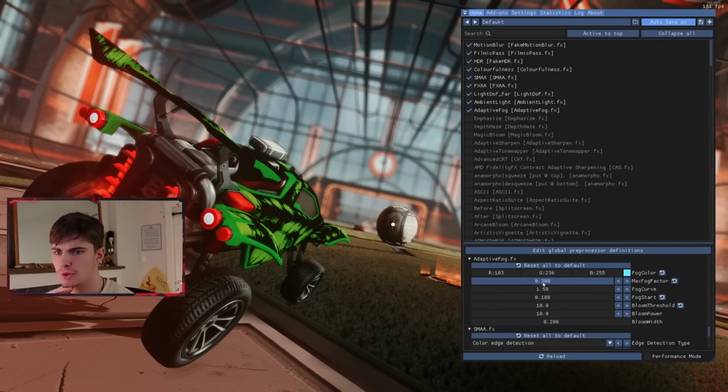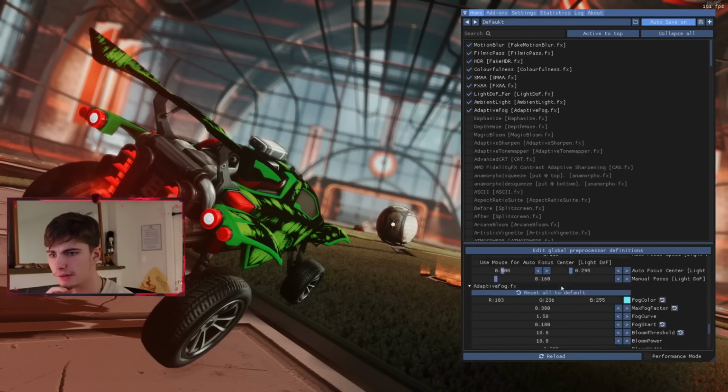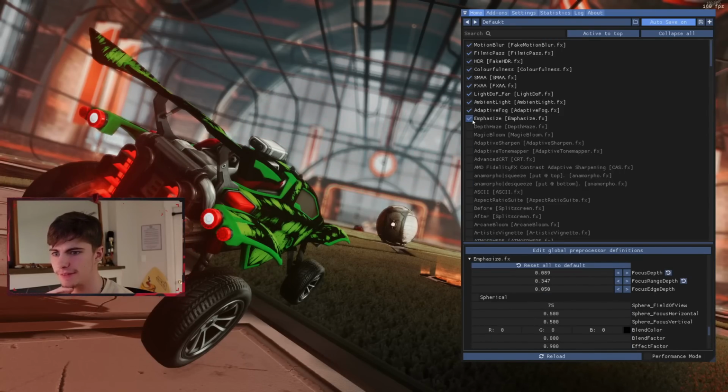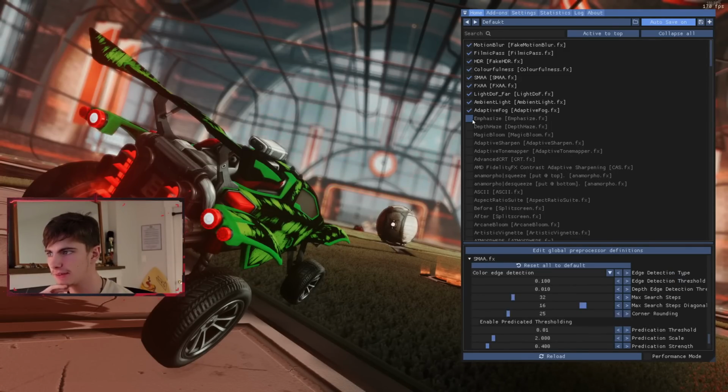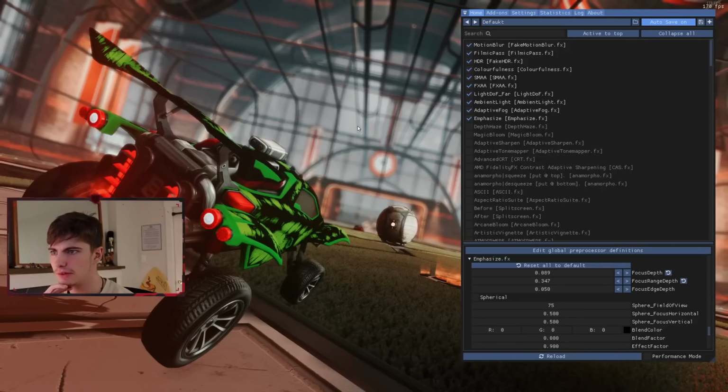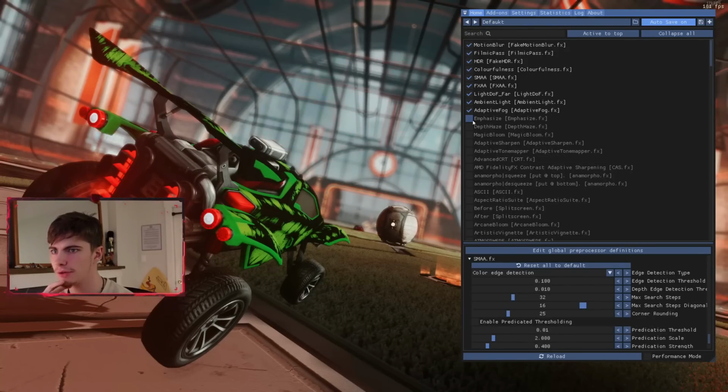I really like it. You also can change the max fog factor, fog curve, where the fog starts, all these sorts of things. You can copy my settings here if you want to for this whole preset. I use Emphasize, and Emphasize really just messes with the focus a little bit and emphasizes, I think, the center of the screen. You can see right here, it kind of pulls some color out. I like having it on.